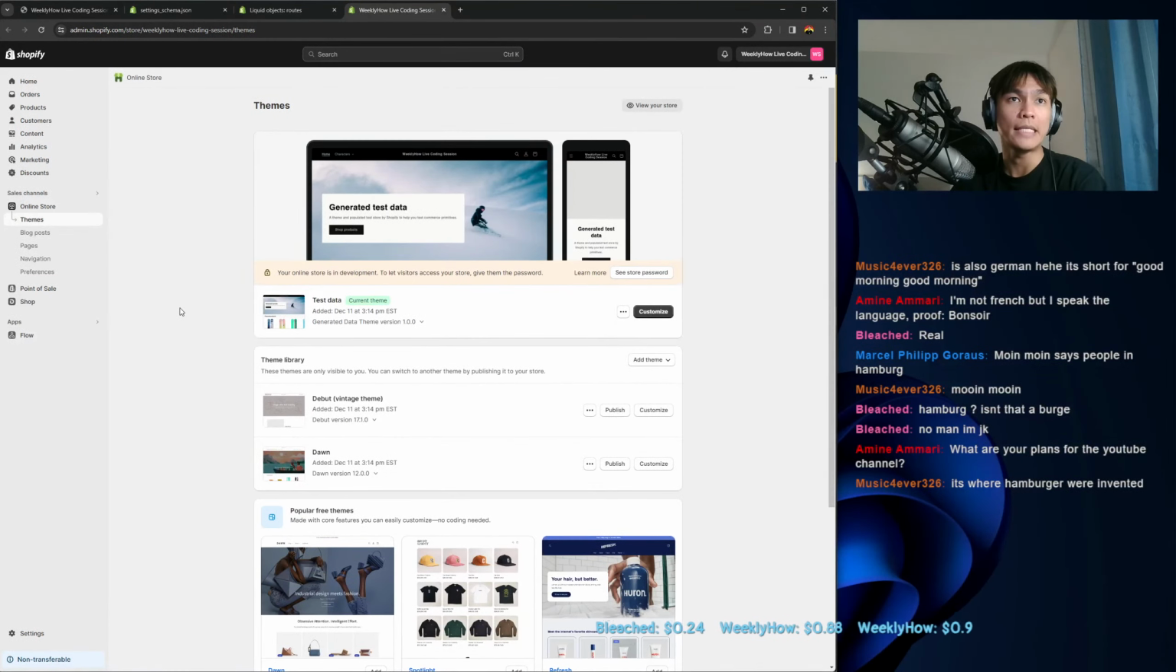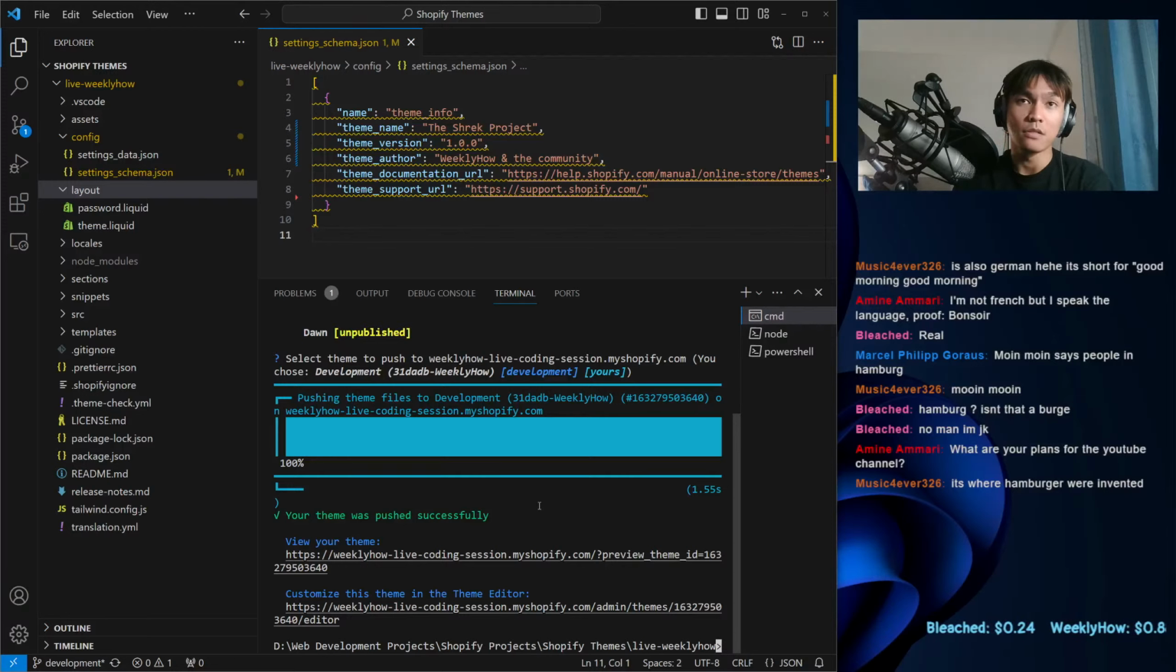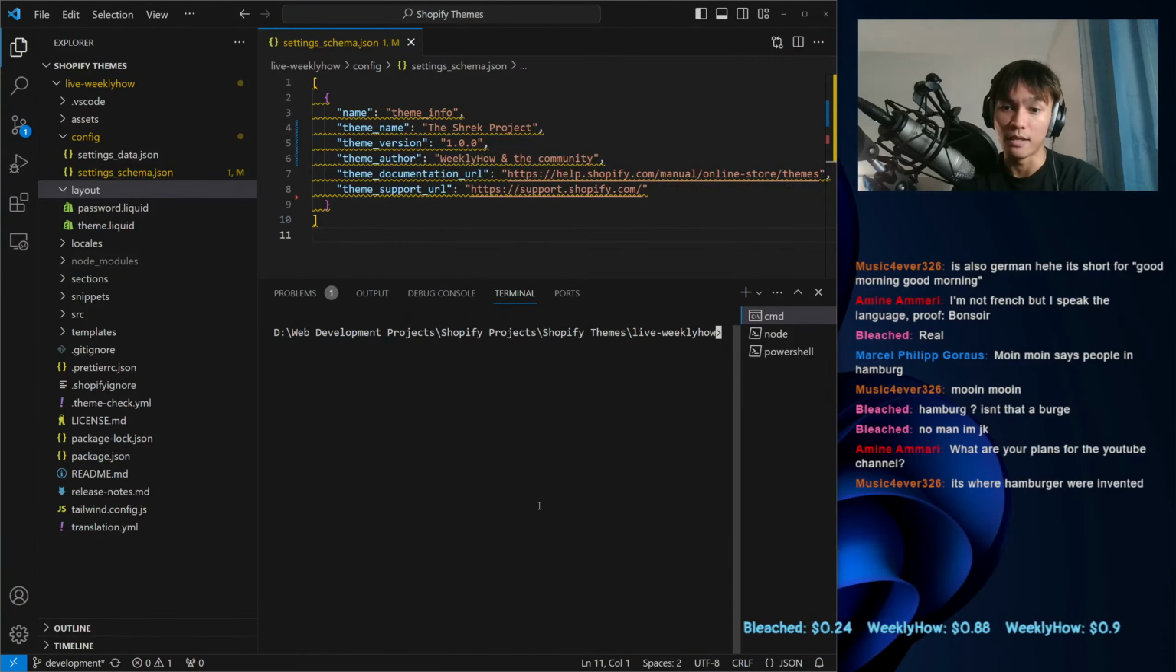So yeah, I don't see it. So I think this is one of the issues that one of my students emailed to me. She tried to use the command Shopify theme push, and it didn't push the theme. So this is also one of the things I hate about Shopify CLI.